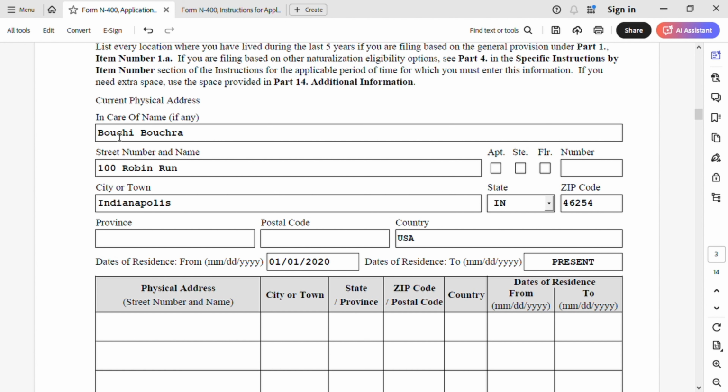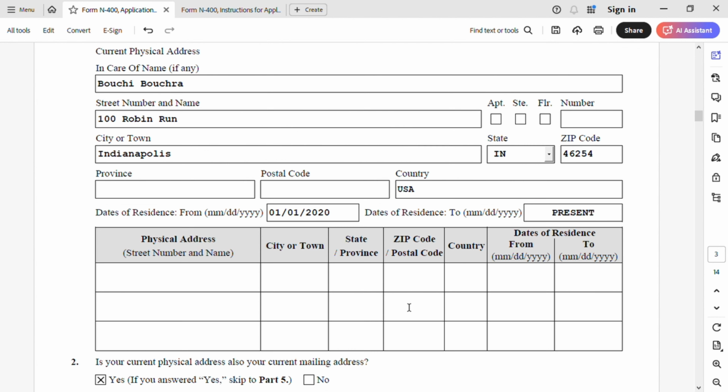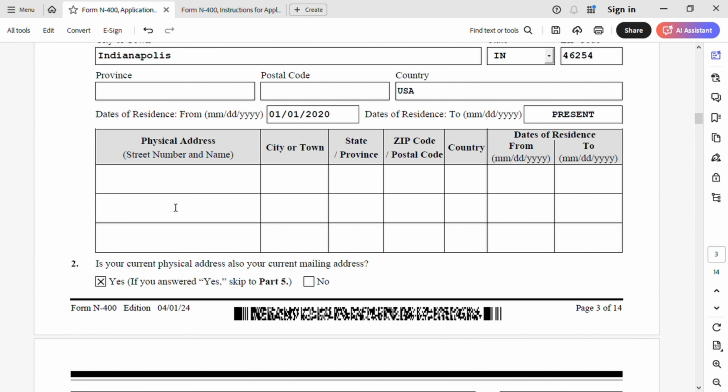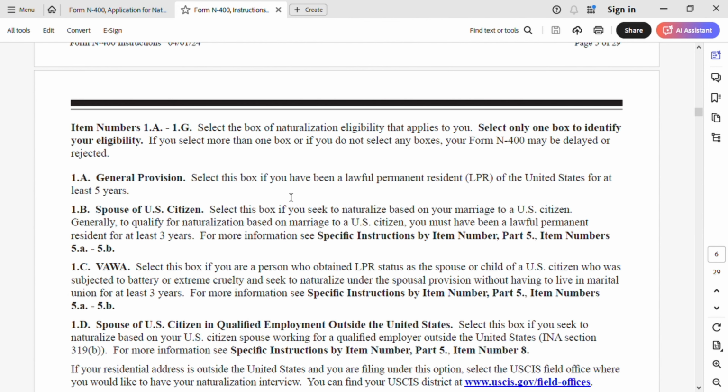In care of name, Busha, 100 Robert Run, Indianapolis, Indiana 46, USA, from date to present. If you need more addresses, this is where you can add them right here. Read the instructions. It's very important. They tell you everything right here.